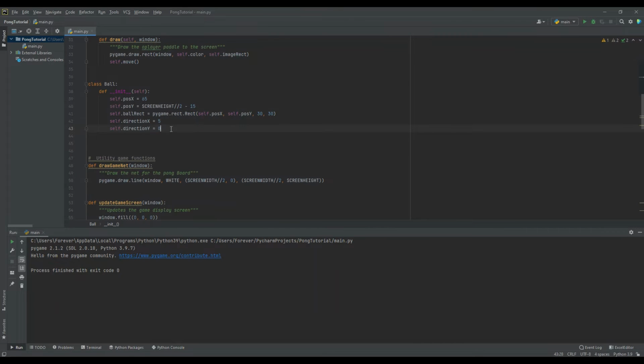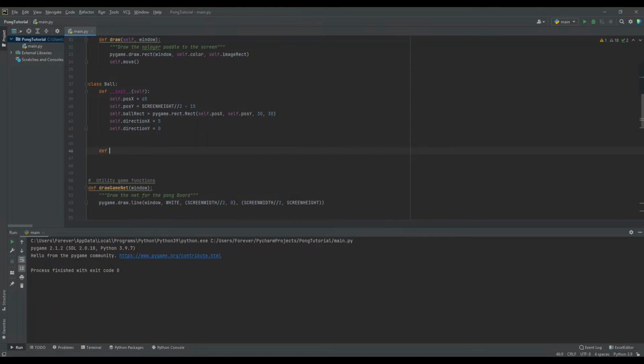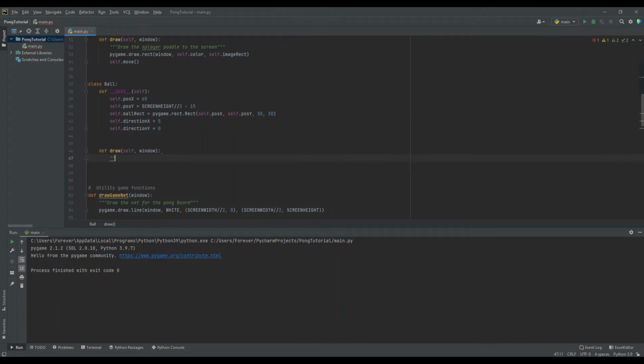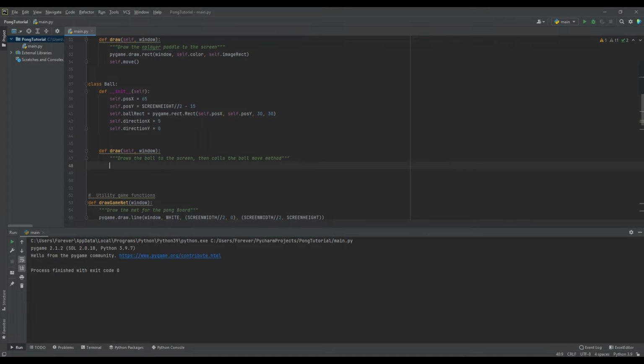The next thing we need to do is draw our ball to the screen, so we can create a method, def draw(self), and we're going to give it an attribute called window, and let's just give it a little description. Draws the ball to the screen, then calls the ball move method as well. We're going to handle the ball movement almost the same way as we do with the paddle movements. So the first thing we need to do is draw the ball.